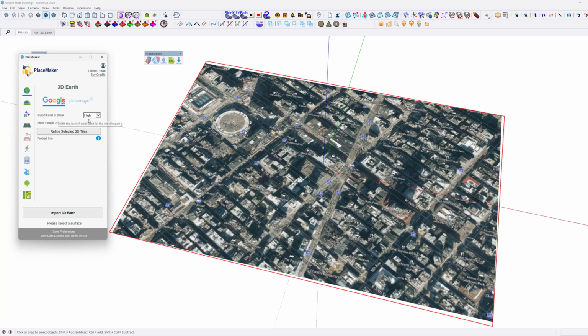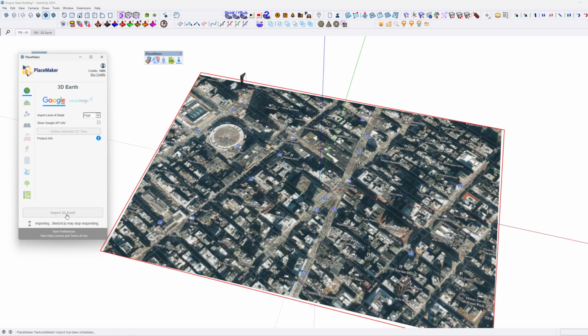I have the import level of detail set to high. There's three settings and the ability to further refine it. I'm going to click on import 3D, and this process can take a couple of minutes to accomplish, but it doesn't take too long, and you just have to wait this part through.